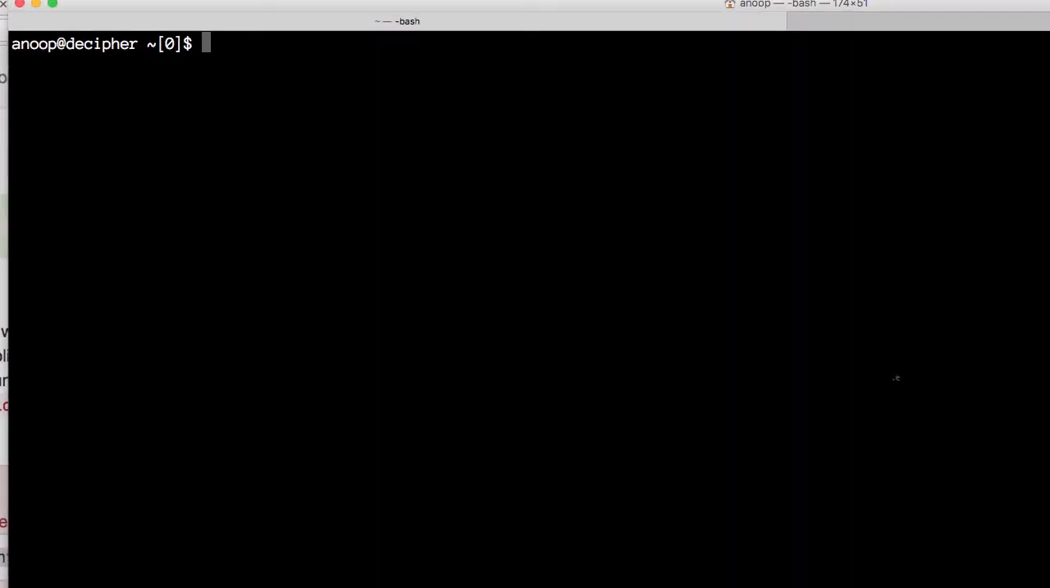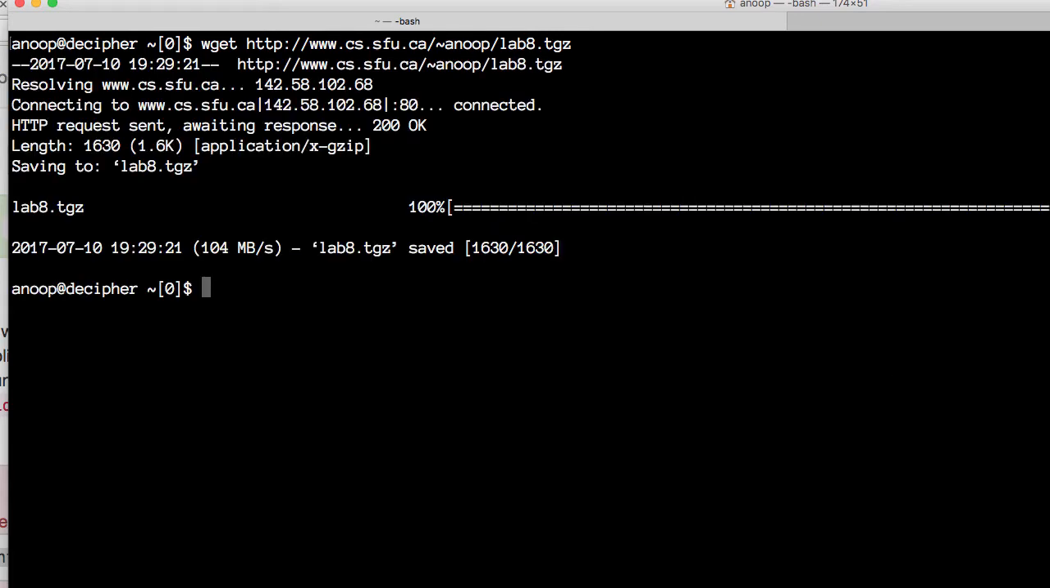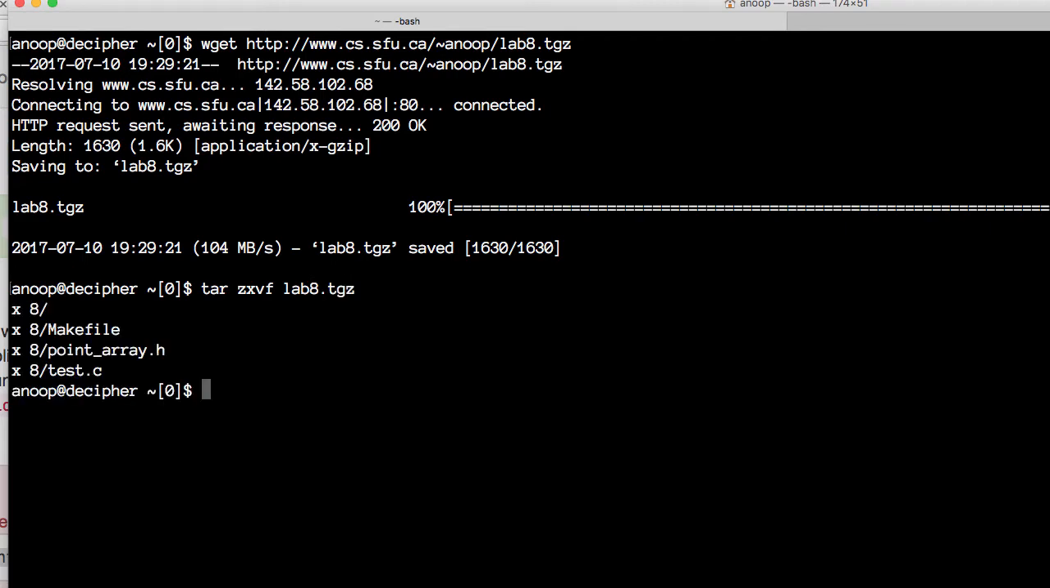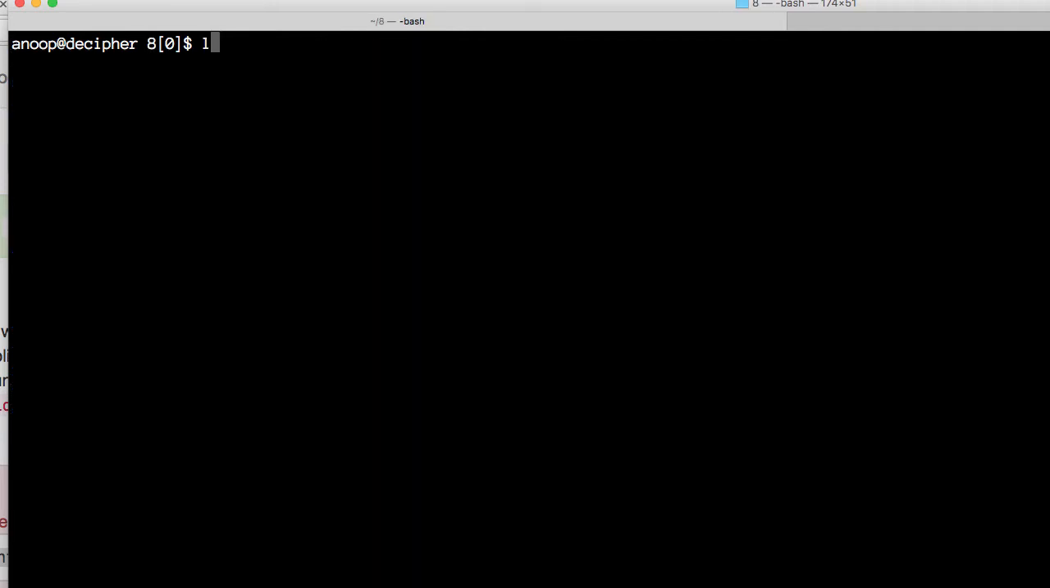So the first thing I'm going to do is just grab the archive that's shown on the web page for Lab 8 and get that archive file and then unzip it. ZXVF will unzip my lab.tgz file, and what this creates is a directory 8, and you should git add and git commit and push it as usual. But let's look at the directory.